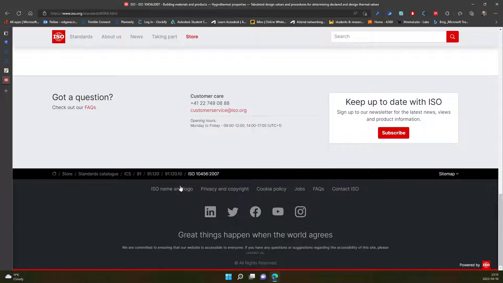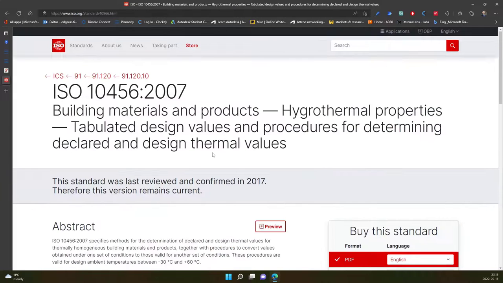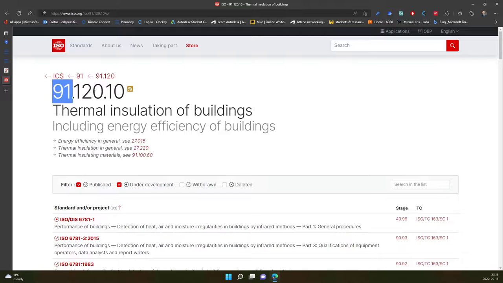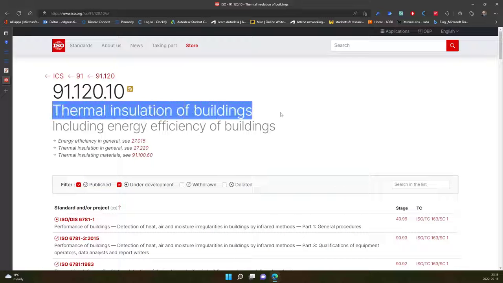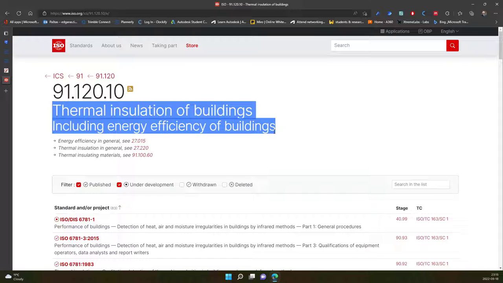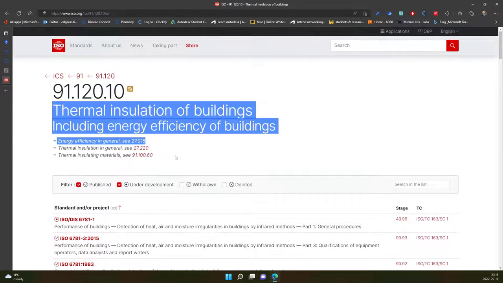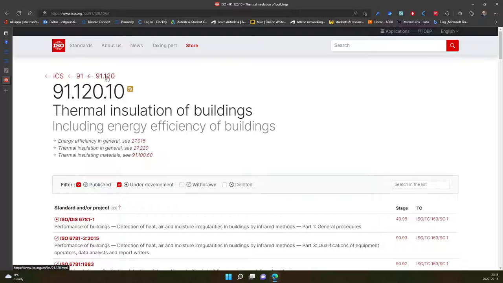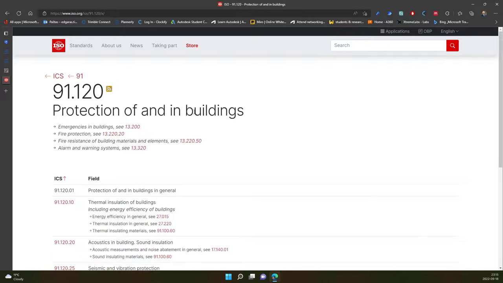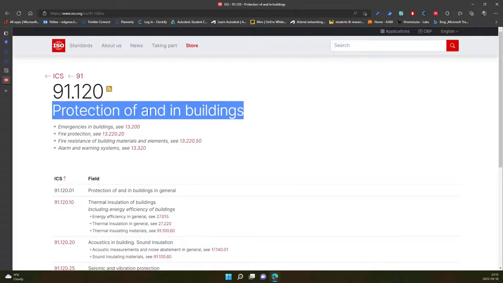So of course you can change the language and other settings, and if you want to see in which category of standardization this standard belongs, you can go from this group to the upper groups in this location. So this group is responsible for thermal insulation of buildings, including energy efficiency of buildings. So here are all the standards related to energy and thermal insulation parts. If I go up, protection of and in buildings, so I have another section.